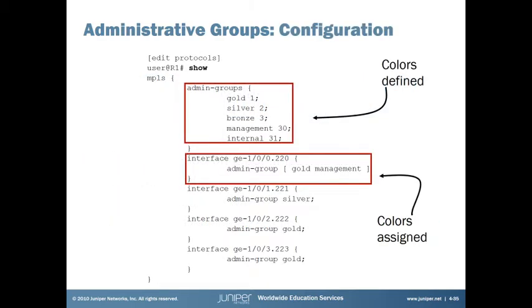Okay, so here's an example. Here are our admin groups. We're on R1, and we're defining our admin groups. Gold is 1, silver is 2, bronze is 3, management 30, internal is 31. We then go onto the interface itself under the admin group hierarchy, and we're going to say this interface is gold and it's management. So an interface can belong to more than one group. Going on to our next interface, we're saying this one is silver, and then this one is gold, and this one is gold. So we're assigning these administrative groups onto our links.